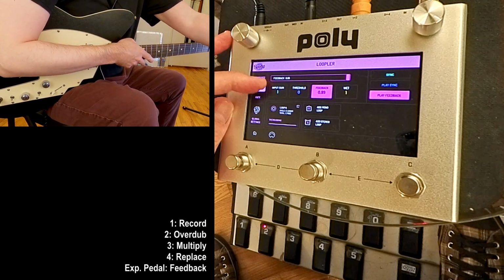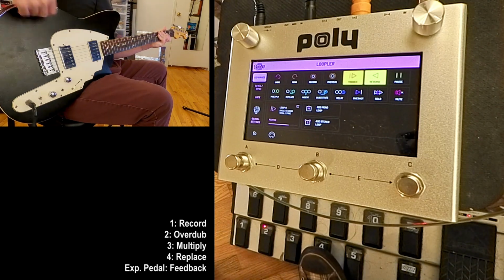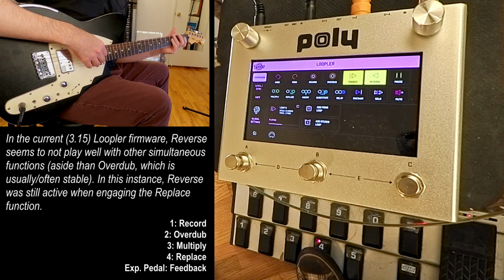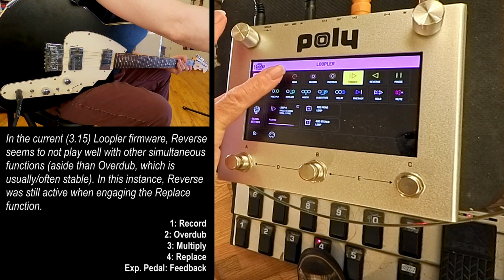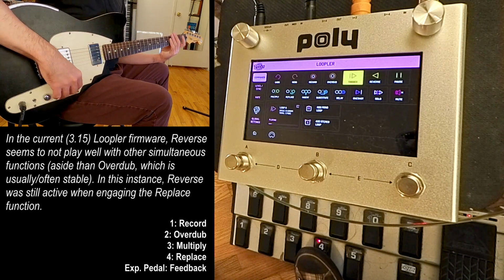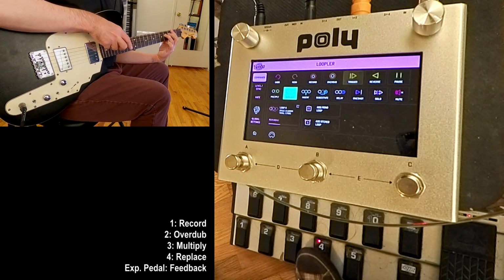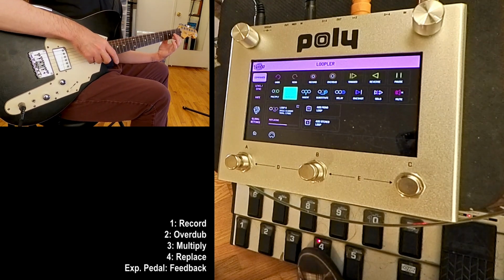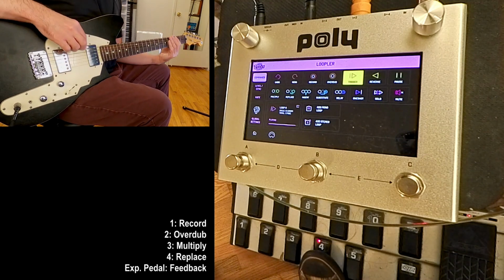And let's do a little replace stuff. Let's get out of overdub as well. Oh, were we still in reverse? Maybe so. Undo. Cool, let's try that again. There we go. All right, let's clear this out.